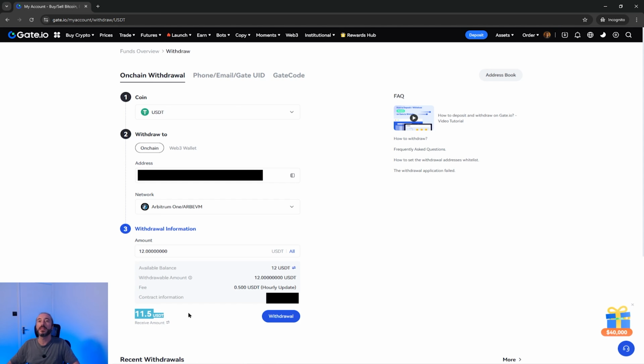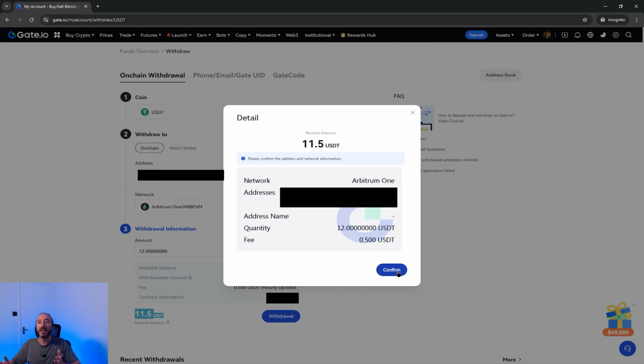Once you're happy with this, you can press withdrawal, and you will get the chance to review this transaction. It's always worth reviewing the crypto network and other details before sending. And in addition to this, if it's your first time transferring to a wallet, then it's always worth sending a small test amount of crypto first, because if you key in the details wrong, then you will lose your funds.